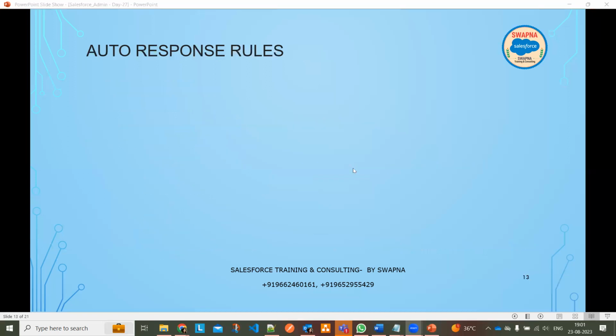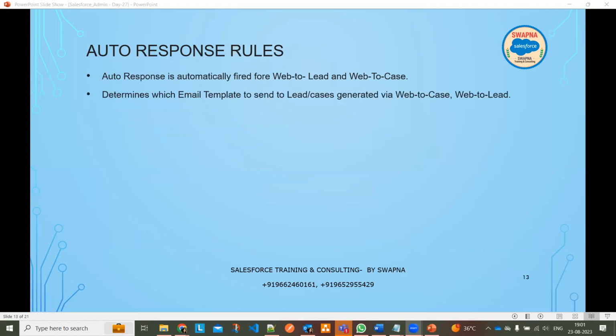Now, auto response rules. In case after creating the Web2 lead, we want to send an automatic response. Now, in that case, which response email do we have to send? It can be decided using the auto response rule. So we can determine which email template to be sent whenever the lead and case is created.